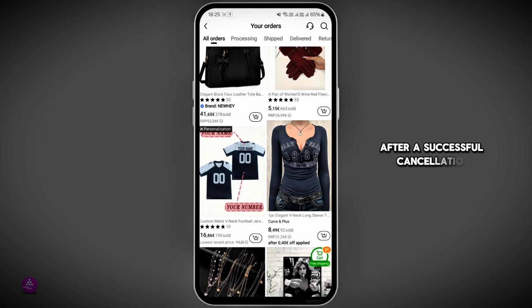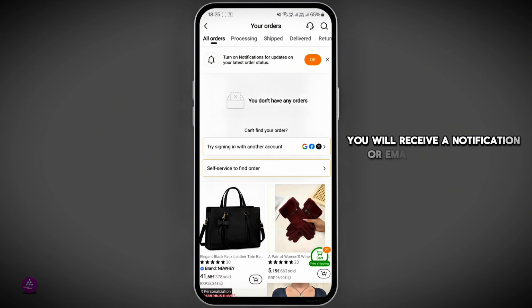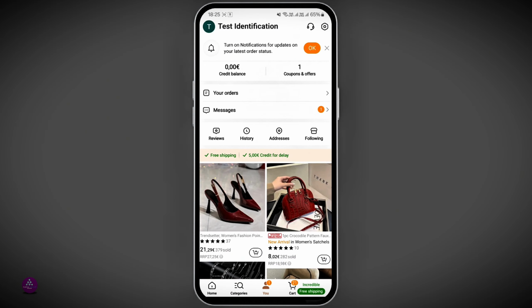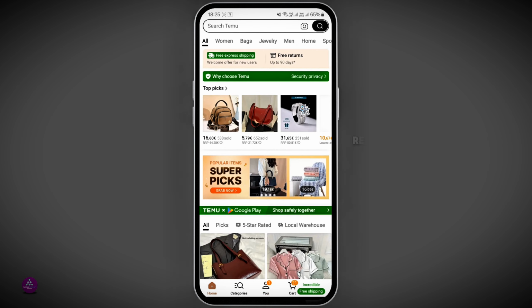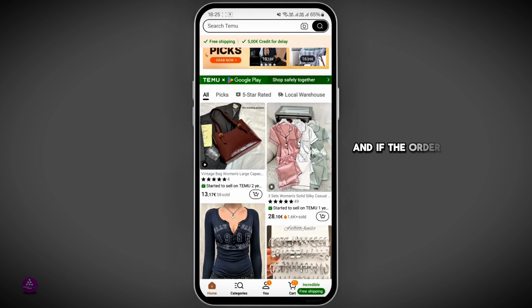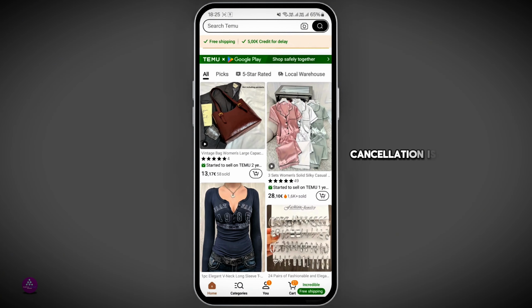After a successful cancellation, you will receive a notification or email confirming the cancellation. Refunds, when applicable, will be returned to your original payment method. Remember that you can only cancel orders that have not been shipped yet, and if the order has already been shipped, cancellation is not an option.